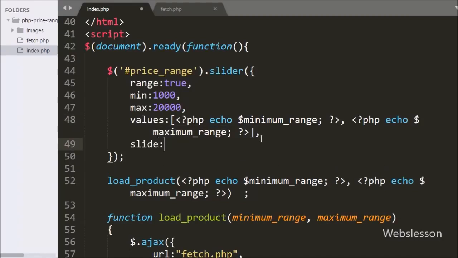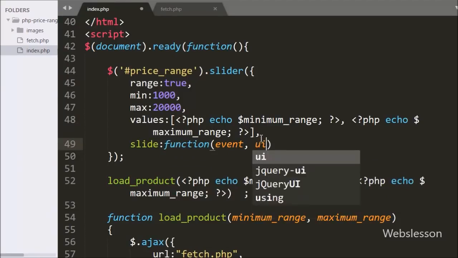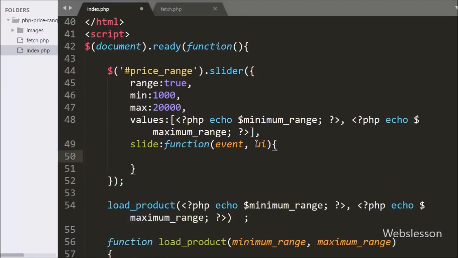Now we write the slide event with a function with two arguments, event and ui, meaning user interface. This event will be triggered on every mouse move during the slide. When the mouse moves on the slider, at that time we want to display the live values of the minimum and maximum range under the minimum and maximum text boxes. For this we write $ with the text box id minimum range with the val method, and under this we write ui.values with index 0.